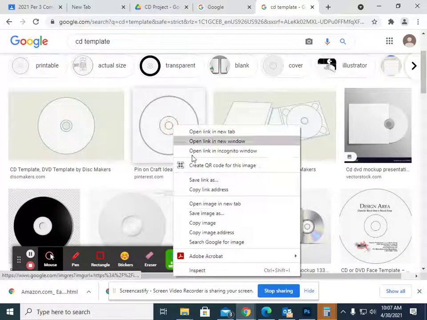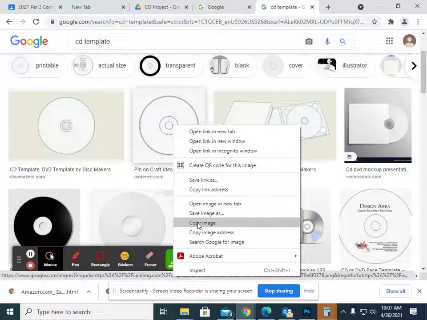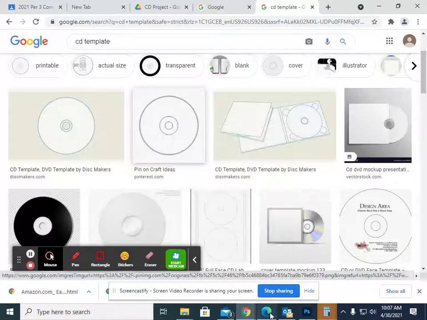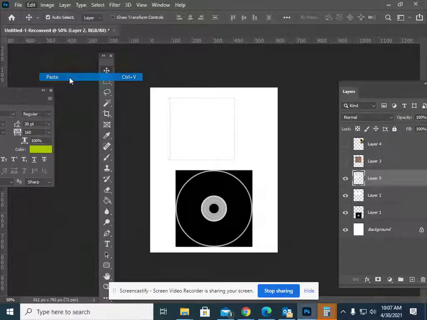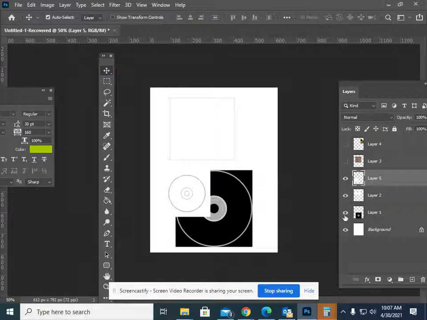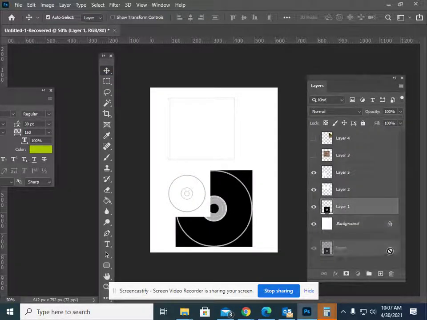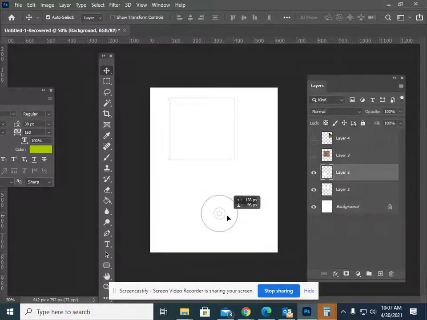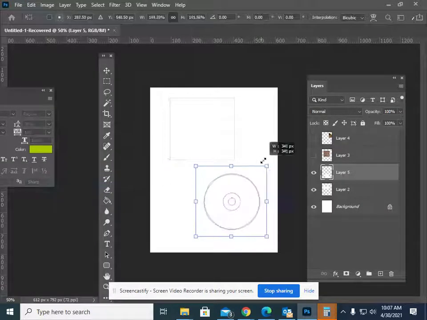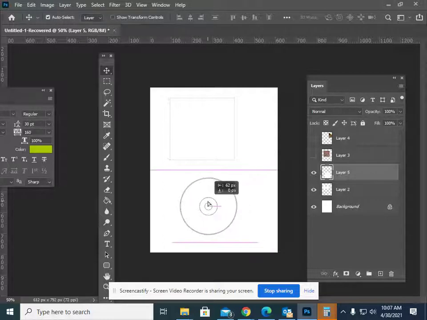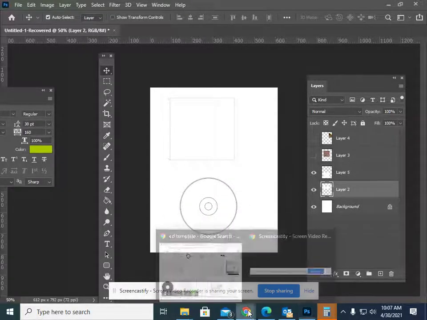So you can right click, copy image, go back to Photoshop, edit, paste. So there's the CD. I'll actually get rid of this one. Okay. Of course, you can free transform it. We're not going to be too particular right now about the actual size. We just need a round CD and then, of course, a square for the jewel case.